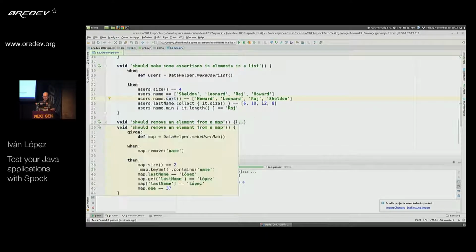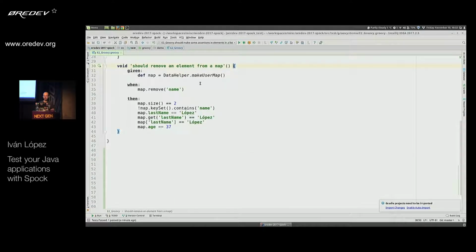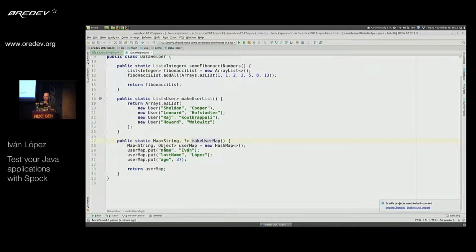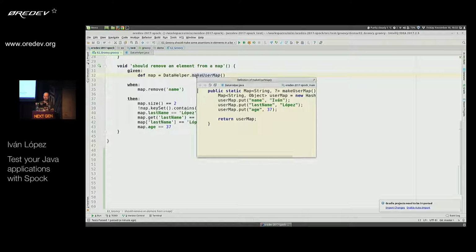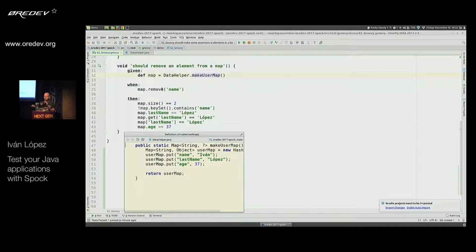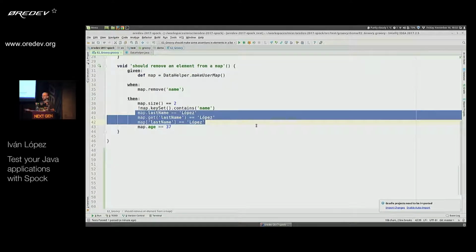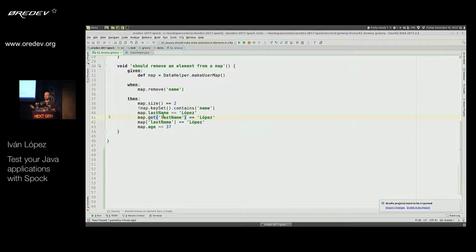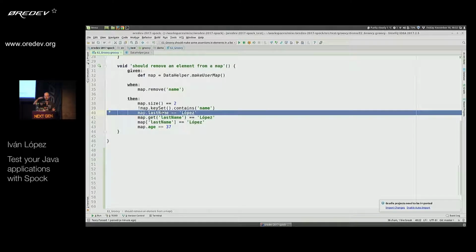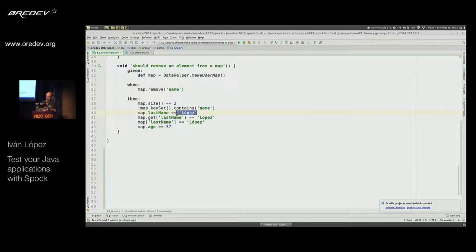Okay? And the last thing I want to show you here is about maps. Here I'm returning a map with 3 keys: name, last name, and age. So let me show you this again. I'm going to remove the key name, and now I'm going to check, for example, that the map size is only 2 because I have removed the name key. The key set now doesn't contain name, and here you have 3 different ways to access a key in a map. map.get with the key is the Java approach, but in Groovy we can do map dot and the key, and it will also return the value if it's there.